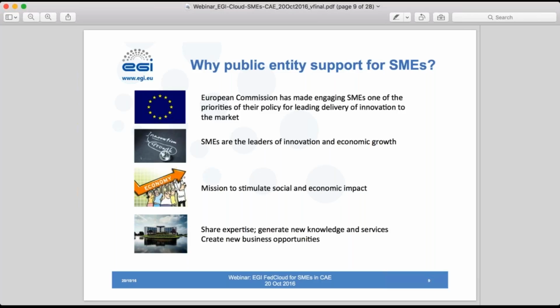And then obviously, the less tangible things: EGI has decades of experience in running and operating compute infrastructures, so we can share our expertise. However, there's also a plethora of knowledge inside the commercial area that I think many of the researchers and the academics can learn from as well. So there can be an exchange of knowledge and services. And then as well for EGI as a whole to create new business opportunities.